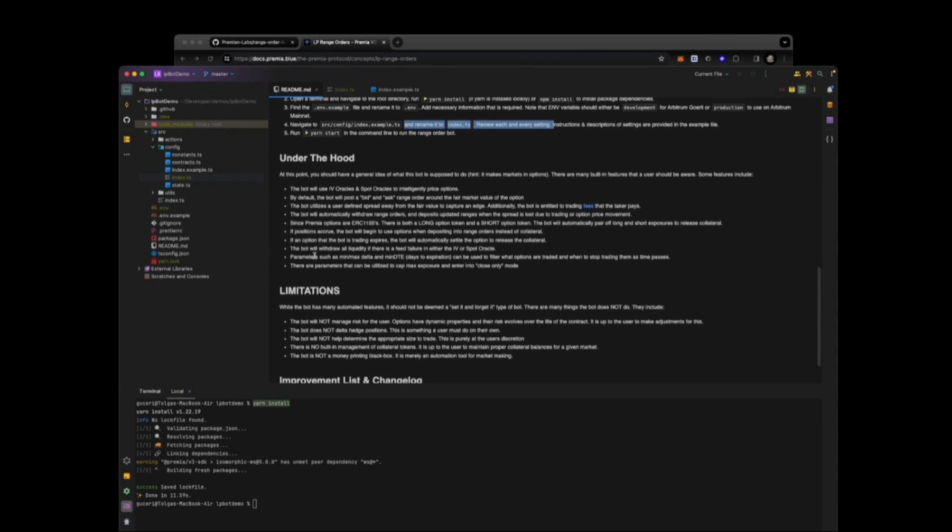And the bot, just like any other bot, will have its own limitations. This is not an exhaustive list, but it is a list of things that users should be aware of. Please read these and have a good understanding of what these limitations are. If you're uncertain of how this is supposed to work or what the limitations are, it can always be helpful to start with very small sizes and/or use the testnet to help you get more comfortable with how the bot works and how it runs.